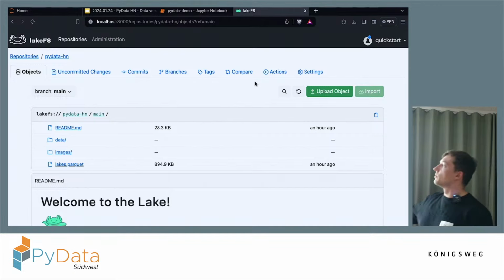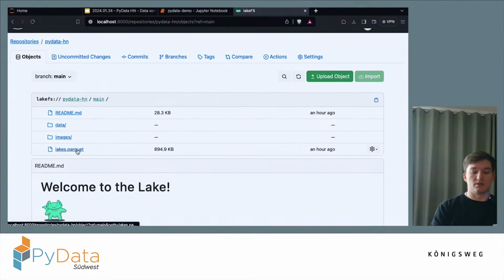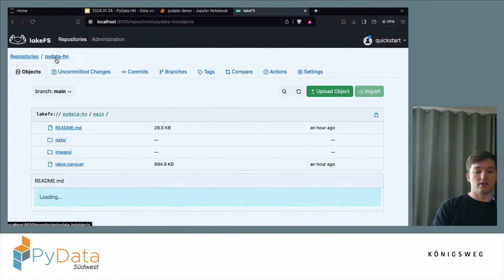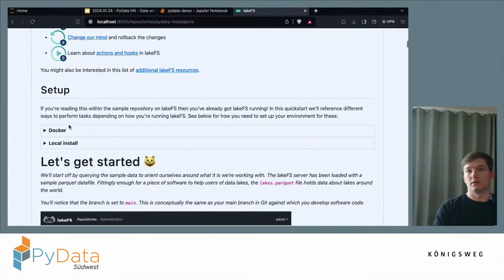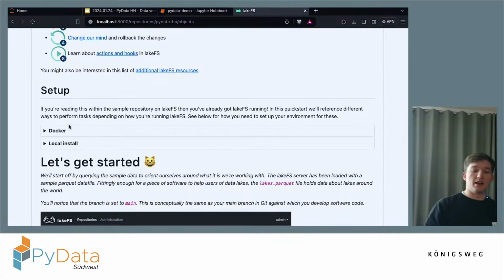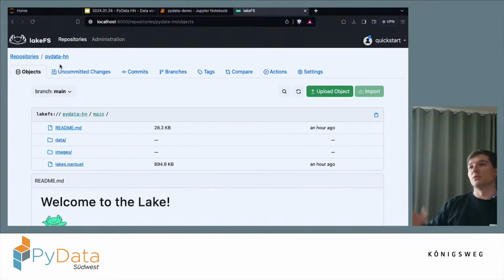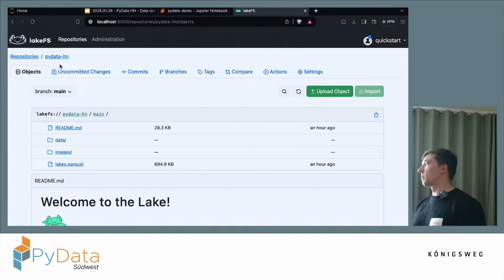So you see that the UI really looks similar to what you are probably familiar with from using GitHub. So you have a central repository where you can have either directly files in there, or you can have folders and a README that is down here. I've changed the name to PyData Heilbronn, but if you use LakeFS and just click create the quick start example, this is exactly what you see.